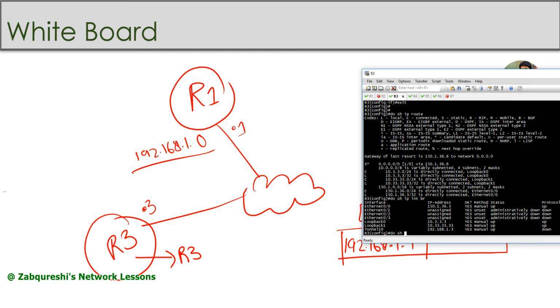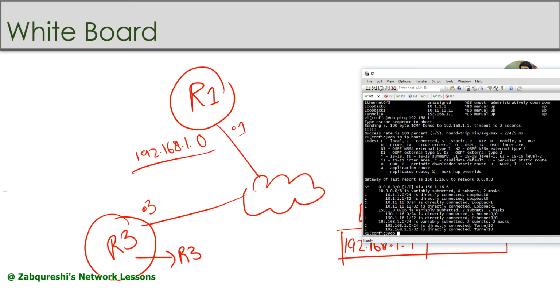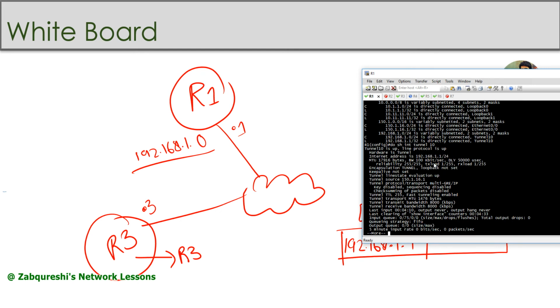Do show interface tunnel 10. Let's do some configuration here. Loopback not set. If you go here, do show interface tunnel 10. It's the same, so this is not the issue.